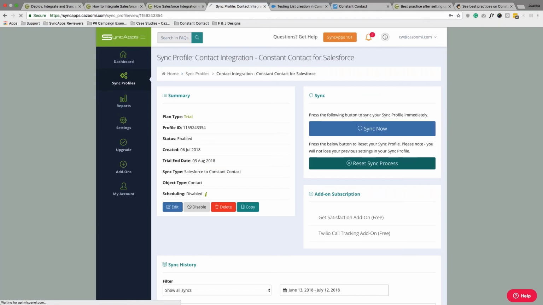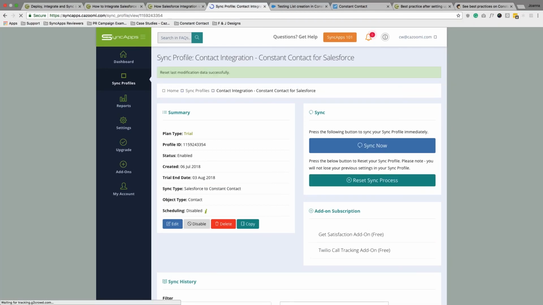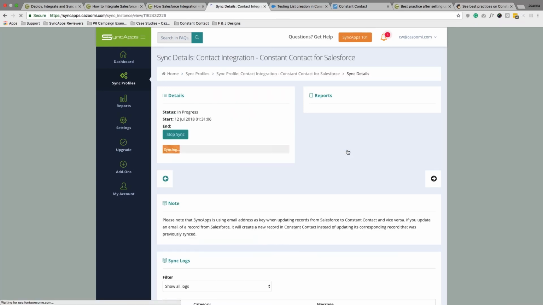So let's reset our sync process. And our reset has been successful. After resetting your sync process, you will have to select Sync Now so that SyncApps will integrate your data between Salesforce to Constant Contact and Constant Contact to Salesforce. Again, this may take a few minutes of your time depending on the records that you might have.